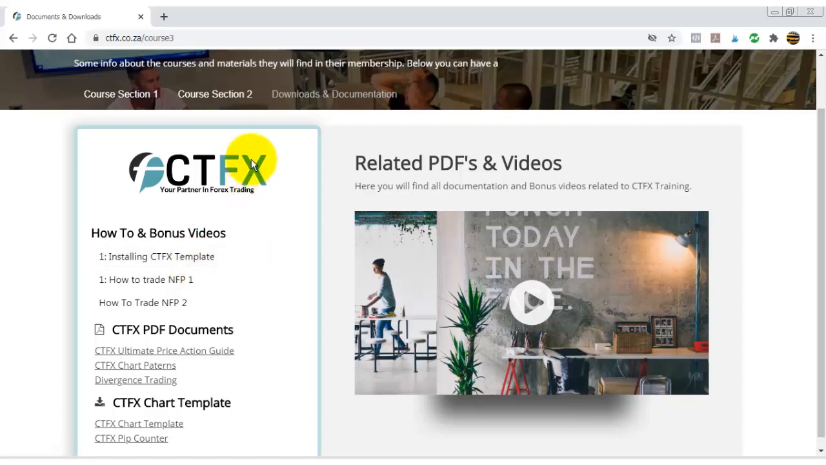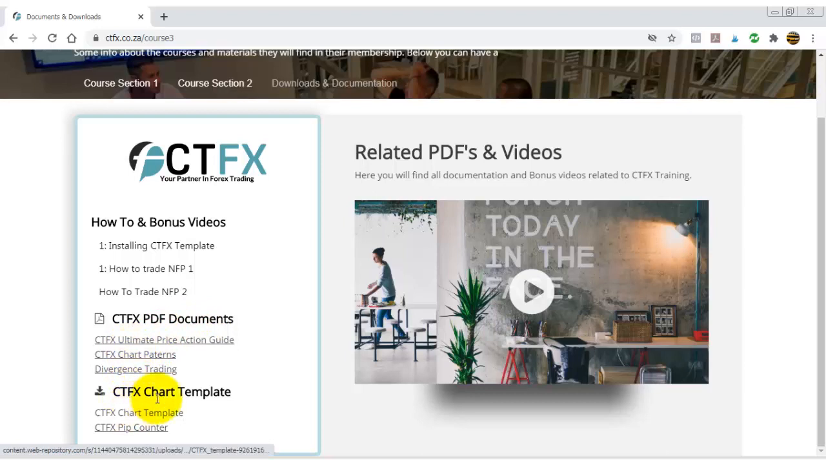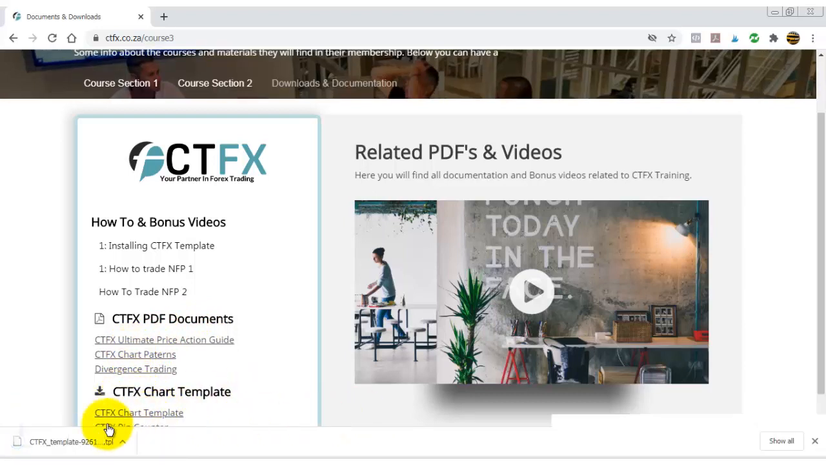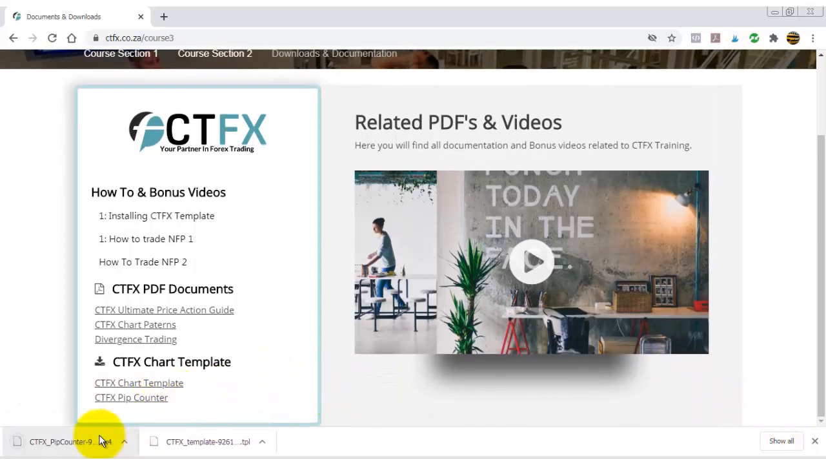Now the downloads and documents area, this is basically the CTFX chart template, which you will learn about in video lesson number 4 on section 1. Once you get to that video over there, you just go to the downloads and documentation and you can download the CTFX template, which is down over here. CTFX chart template, you just click on that and it will download in the bottom menu over here, and you can click on the other one as well and it will also download over there.